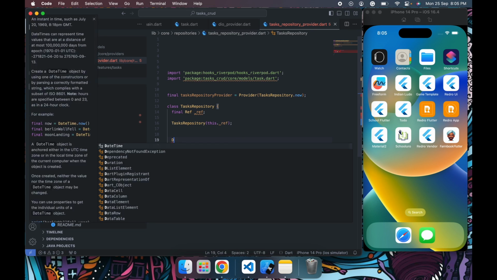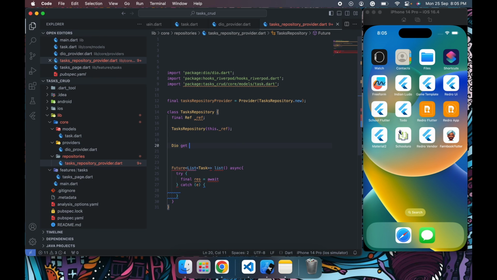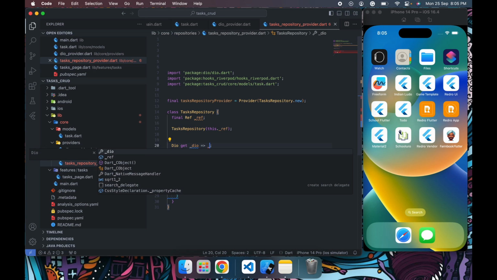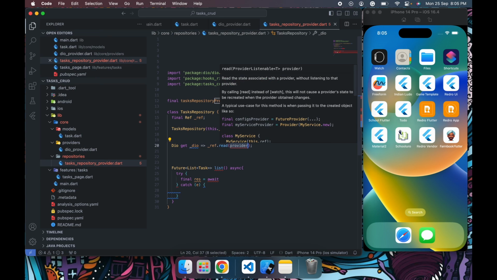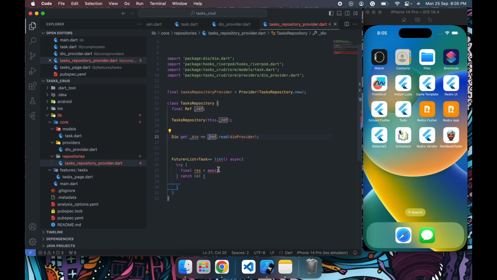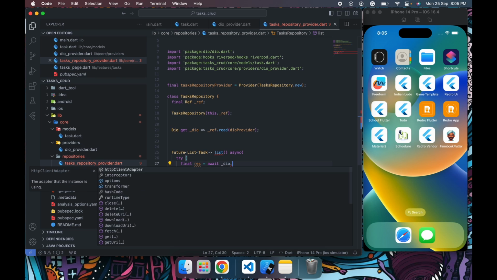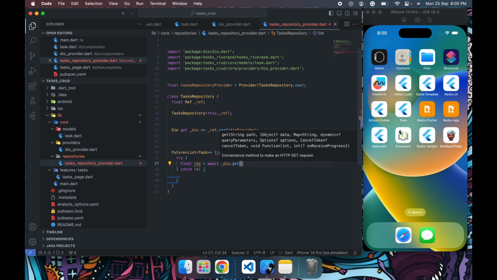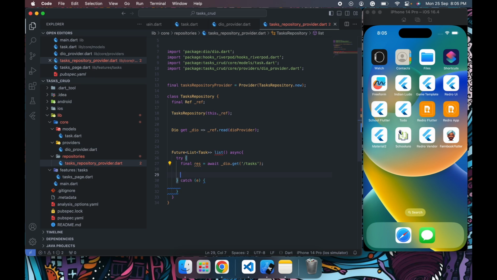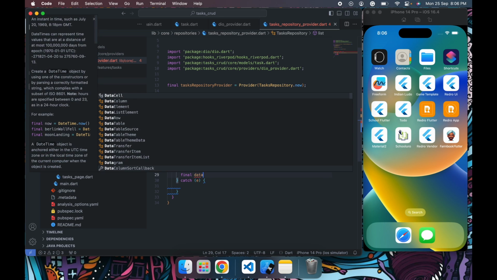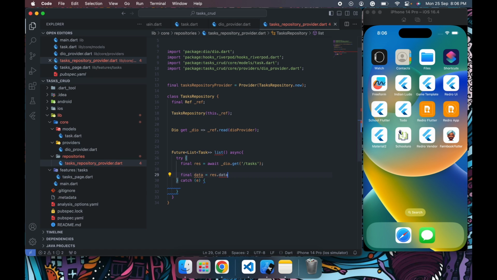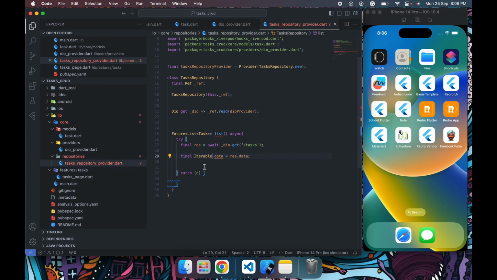We need a dio here, so what I will do is dio get dio. I'm creating a getter here, so I can easily use it all over. This is a shortcut, dio get. In the path we need tasks only, so in data, response dot data. This is the iterable data, so I will cast it as an iterable.